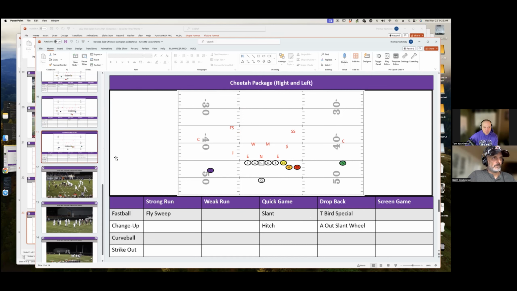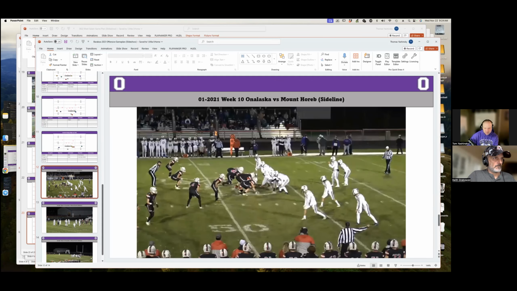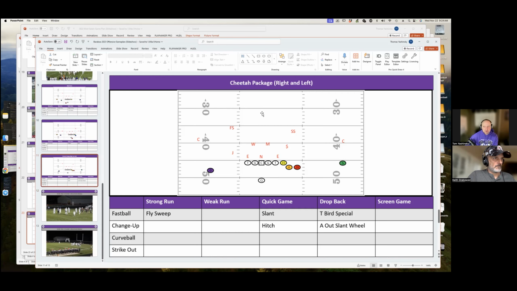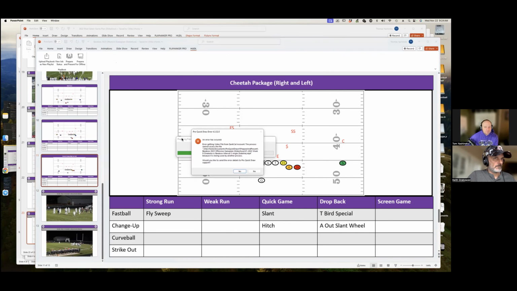So here's where integrating the huddle clips comes into play on this one. So not this clip, but I'm going to show you how we then watch this.